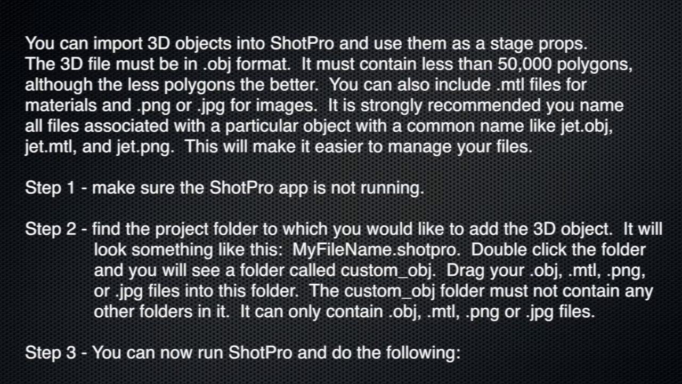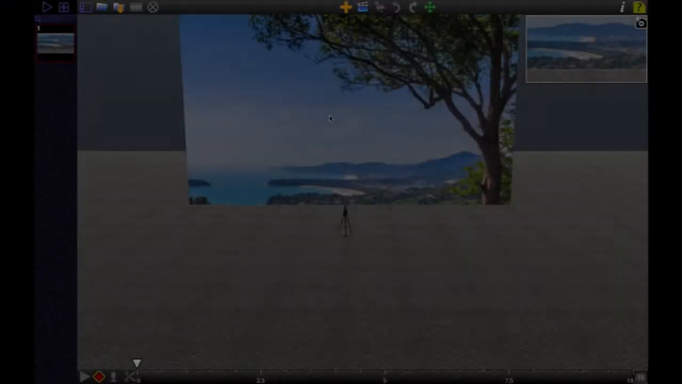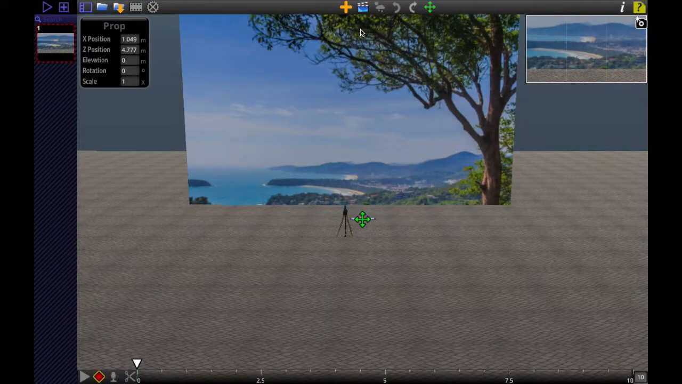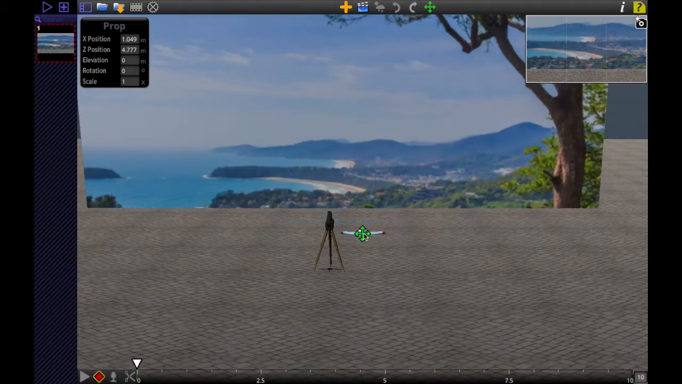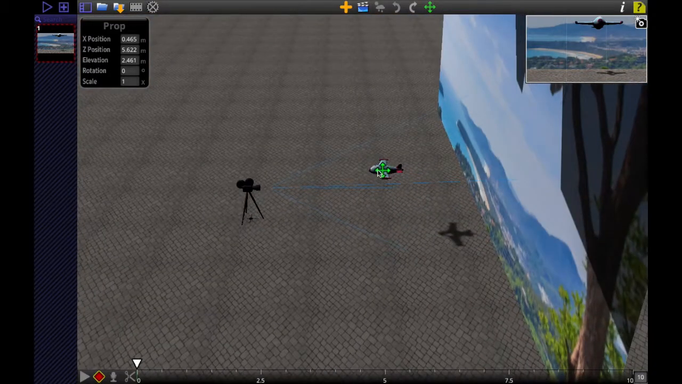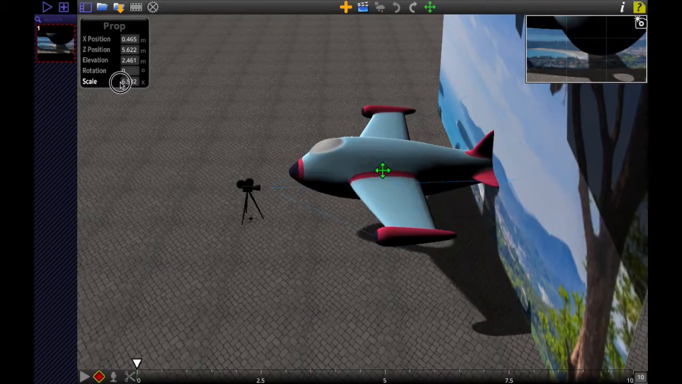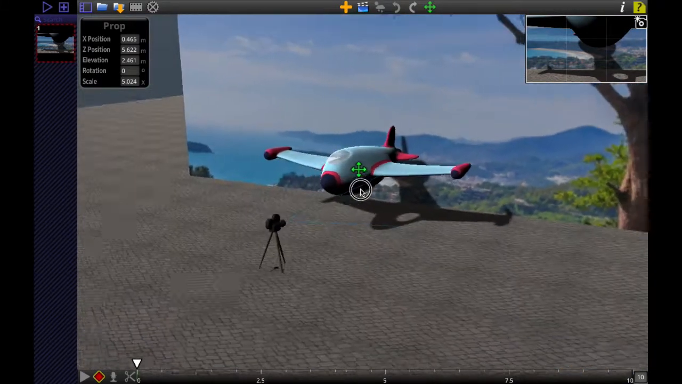You can now run ShotPro and do the following. Click on the orange Add button and then click on Custom. You will see the name of the object that you're importing. Click on it and it will appear in the stage. You can move it just like any other prop, resize it, and animate it.